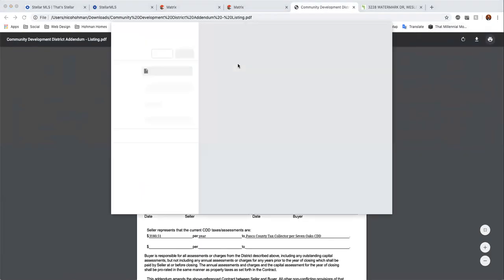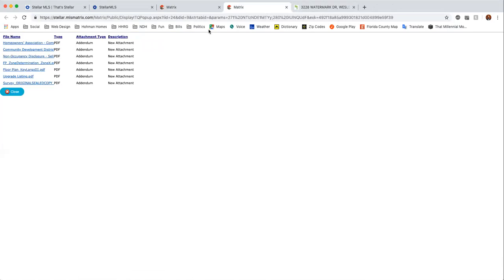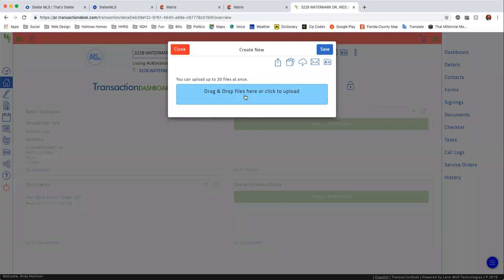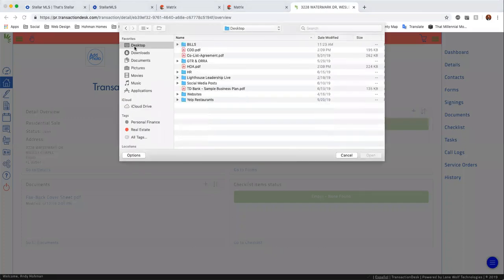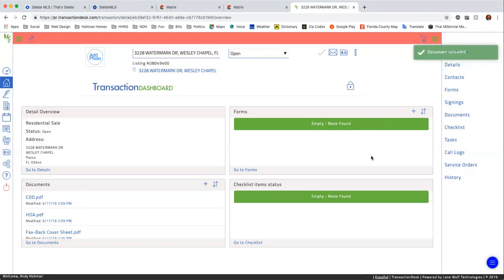We have another one here that's called the Community Development District Addendum, or the CDD addendum here. And we also have several other addendums here that we could simply download and fill out as necessary. So for this particular example, we want to upload some documents here. And so specifically, we know that we have our CDD and our HOA documents. And so now in our transaction dashboard, we have the CDD addendum and the HOA addendum that were provided to us by the listing agent for this particular listing.